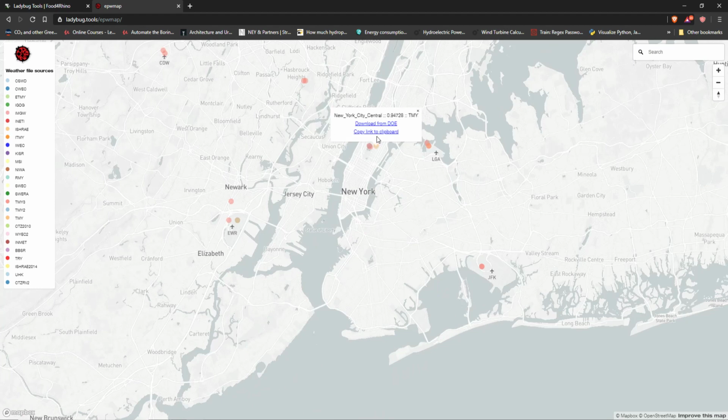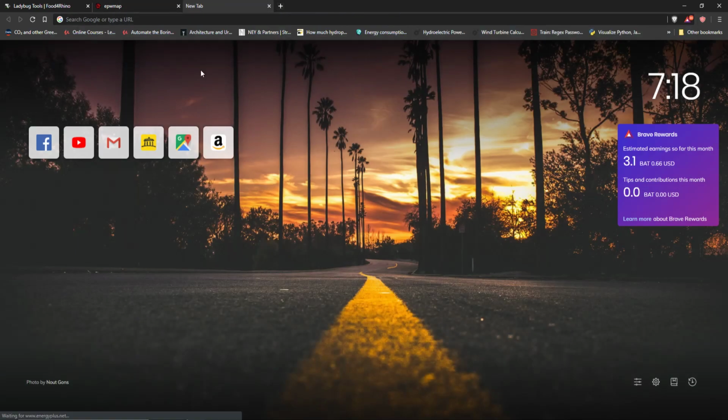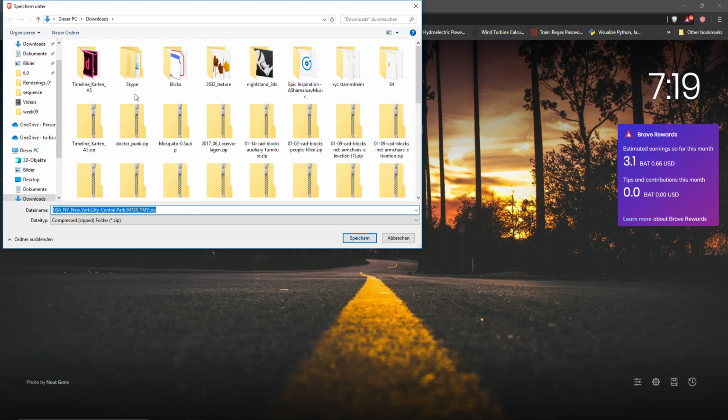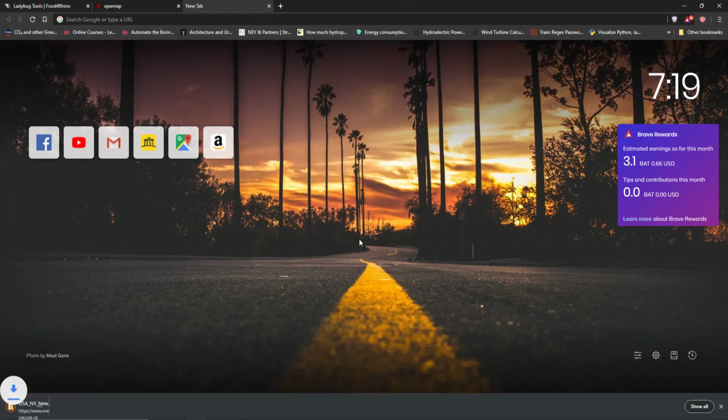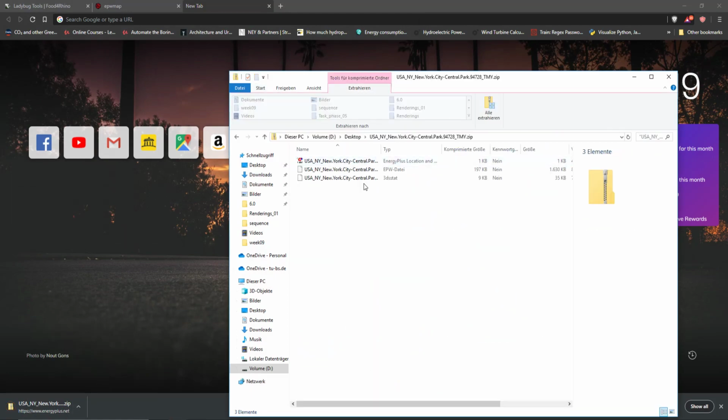You can just click on it, and you would be able to download your file. Go to clipboard. So just go here, and then it gives us a zip folder. I think I'll just put this on my desktop for now, and we open this file, look in here, and then we have, you see, a DDY file, an EPW file, and a STAT file.